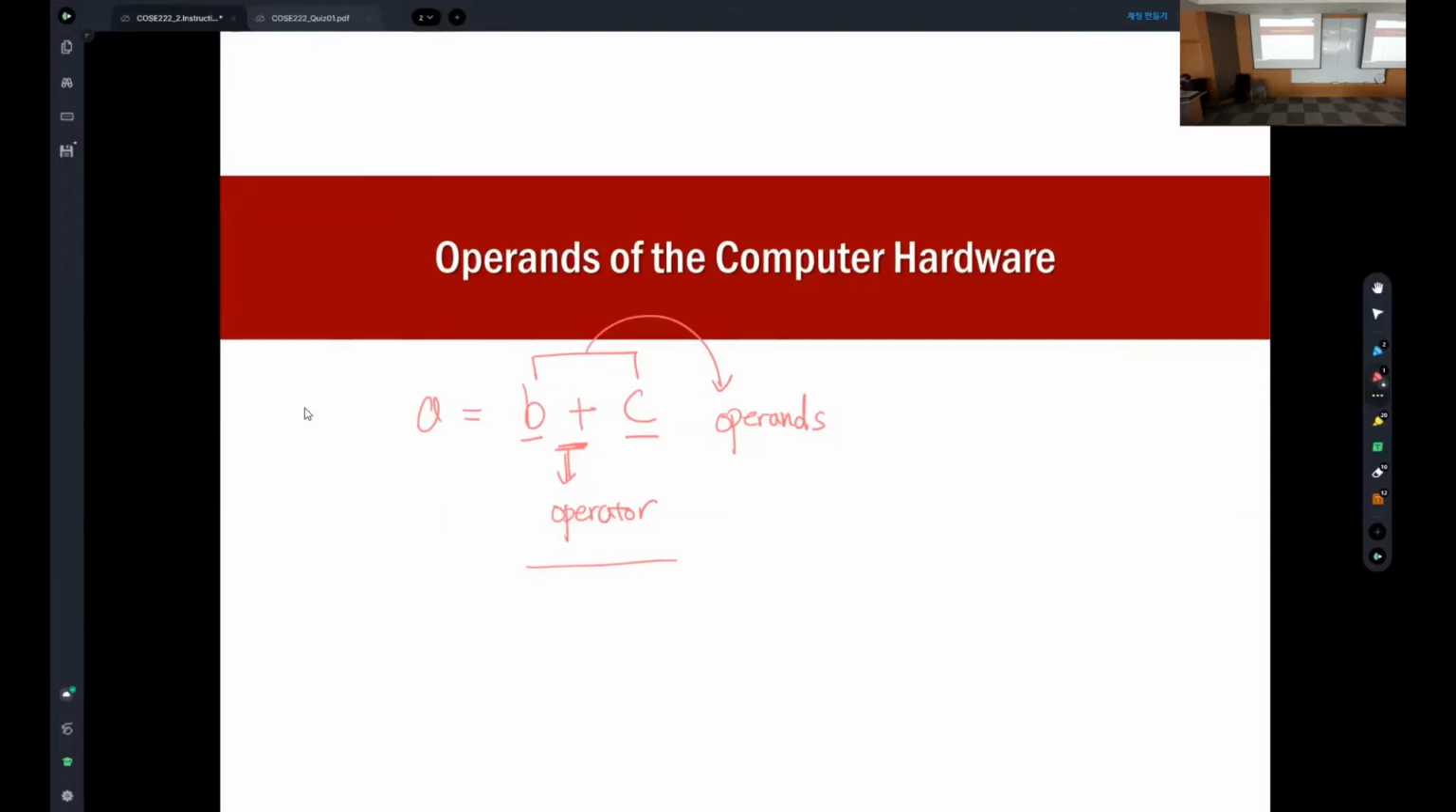Then what are the operands of computer instructions? We learned about the add instruction, add A, B, C. The definition of this add instruction is A equals B plus C, which means these are operands.